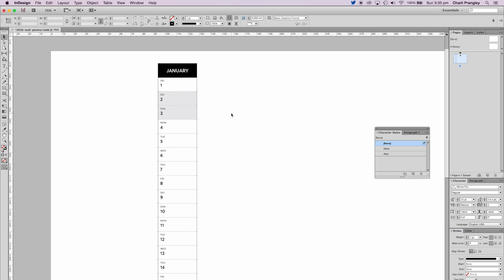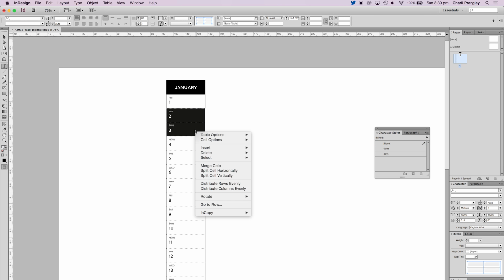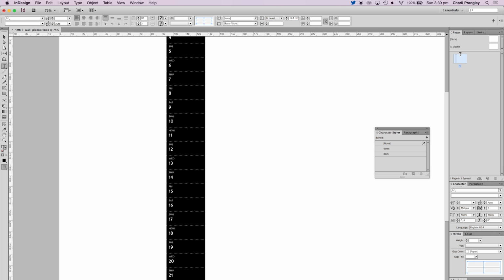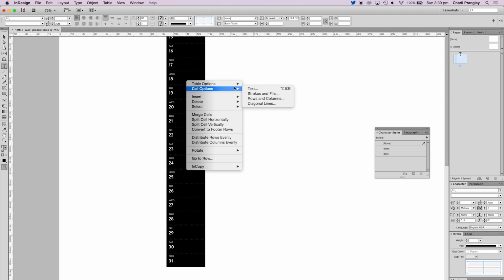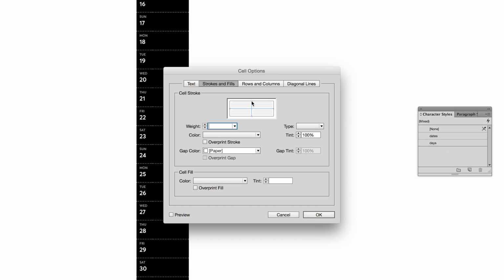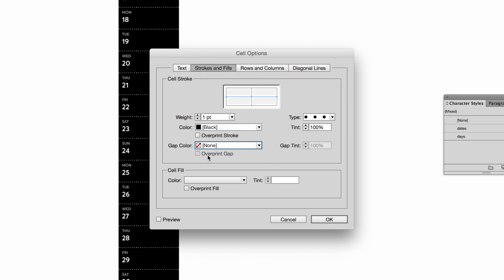and this is when I noticed that I needed to change the colouring of my dotted line because InDesign automatically adds a gap colour to it so you can see white in between my black dots. So select all your cells, right click, go to cell options, and from there you can change the gap colour to none.